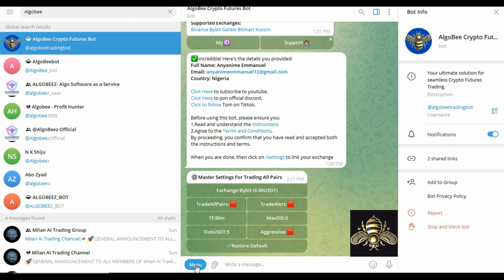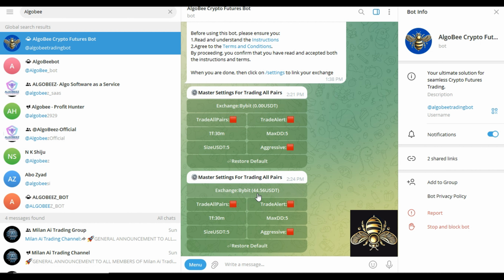So let's try and refresh it again. Currently I have 44.56 USDT. The trade all pairs is the option that you can allow if you have enough margin to trade all the pairs in your exchange. I do not recommend using trade all pairs. The trade alert allows your robot to send notification whenever it executes trades or exits any position. You can turn on the trade alert so that you can receive notification whenever your robot executes a trade. You can also turn on the aggressive mode.